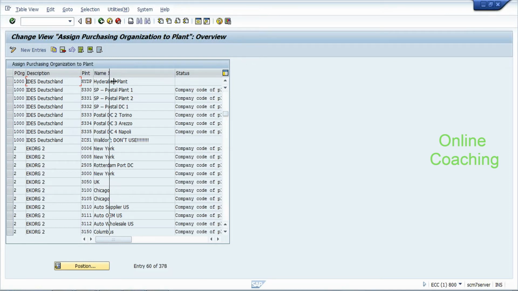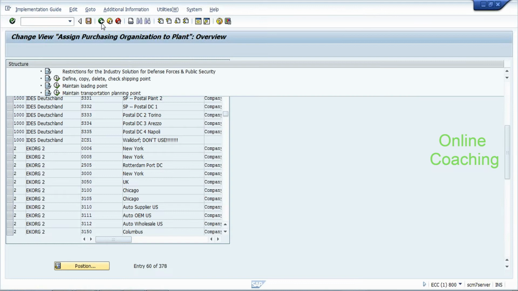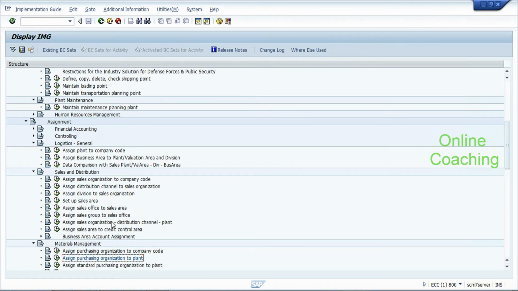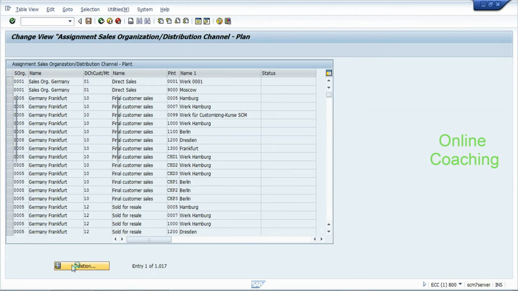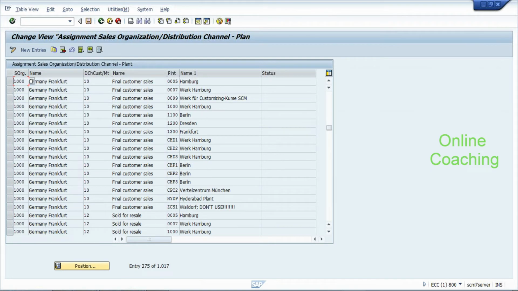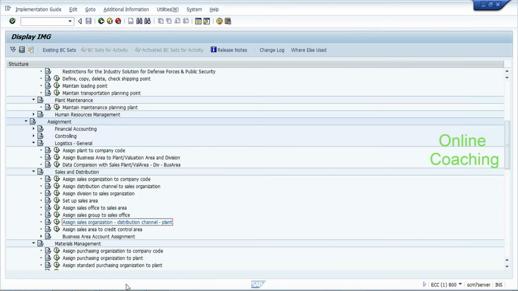Similarly, I did it in the sales also. In sales and distribution, the same thing, we can assign the plant to the sales organization also. So assigning the sales organization to the plant. If you already have the SD module, you will already know the sales organization and everything. There is a place where we assign. You can see that HYDP is assigned here also to this particular sales organization. So this is the very base level.